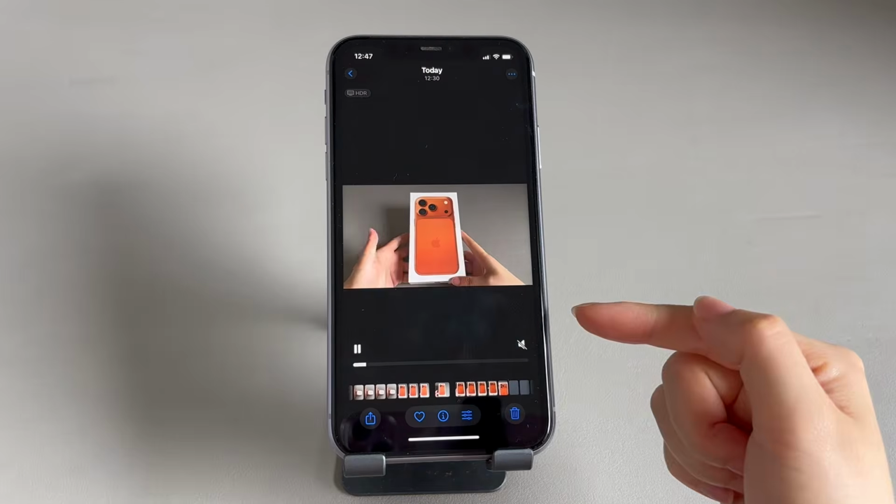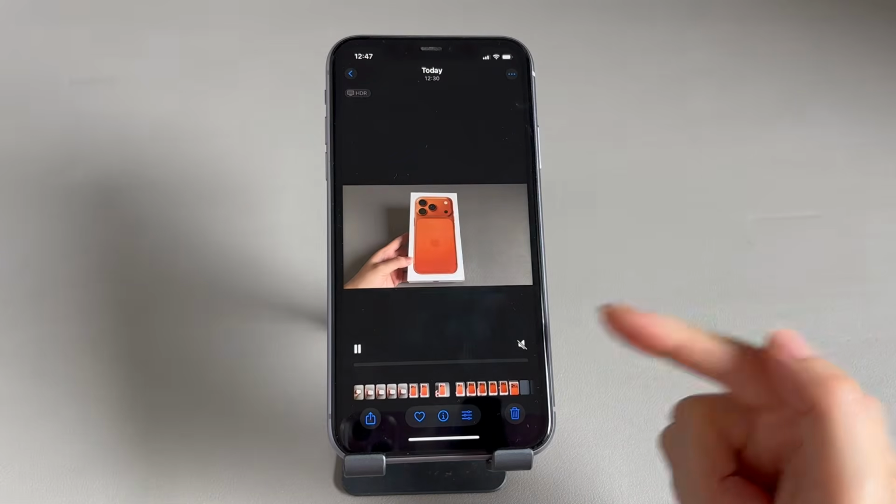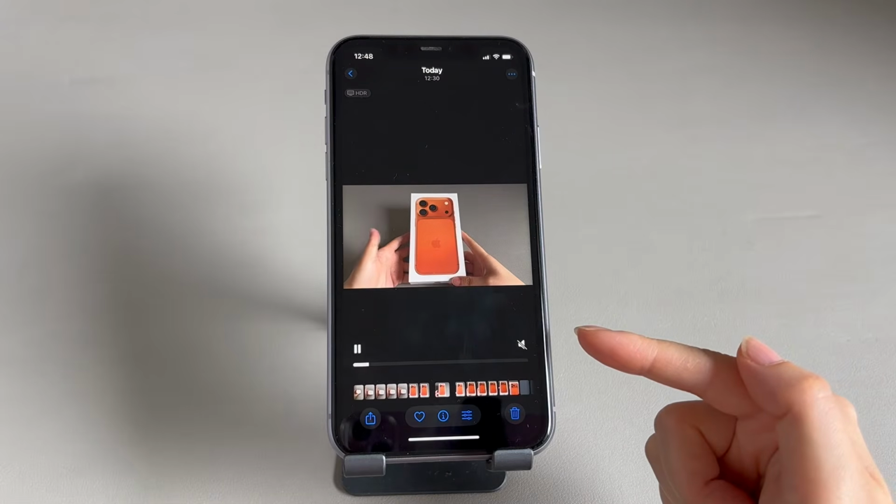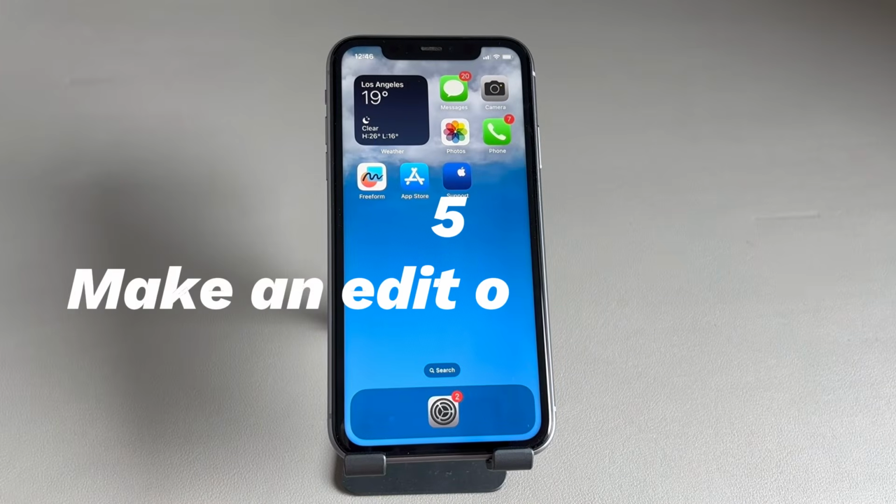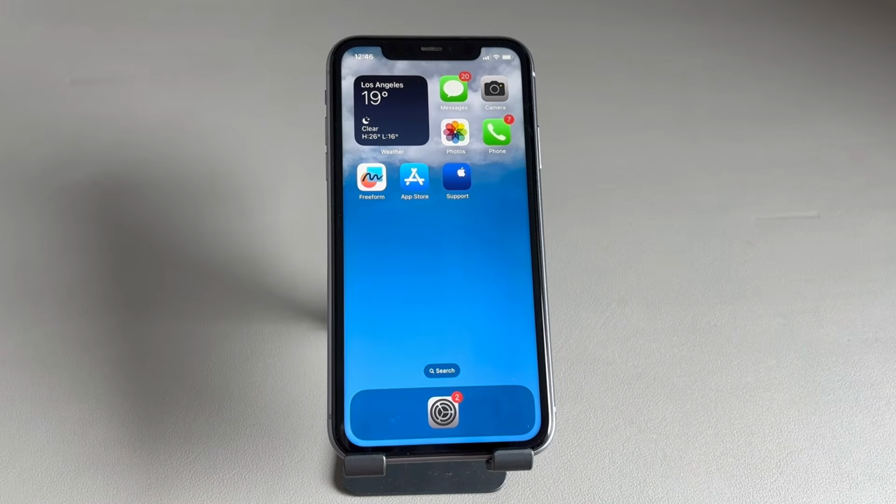If it can load normally, you can tap back the original video and it should be able to load properly now. Make an edit of the video. Another trick to refresh and reload the video file is to edit it. Remember to tap OK first when you get the unable to load video error message.